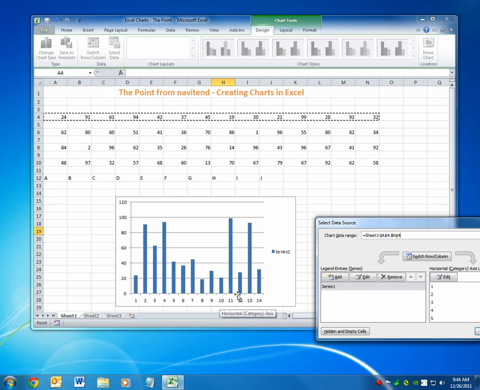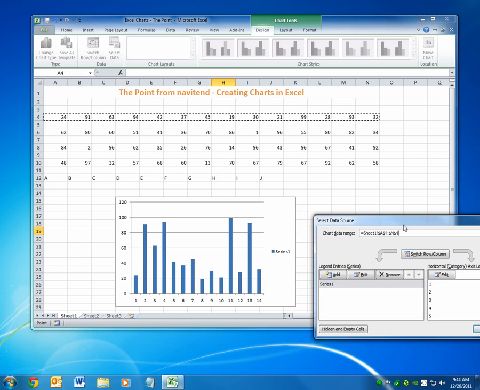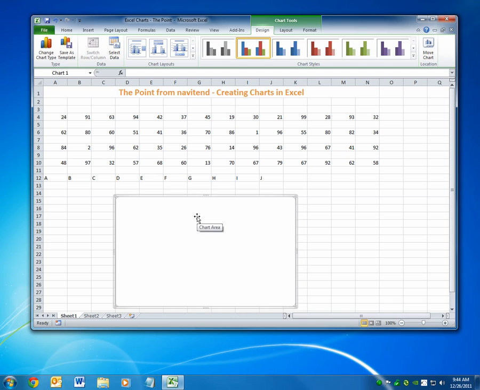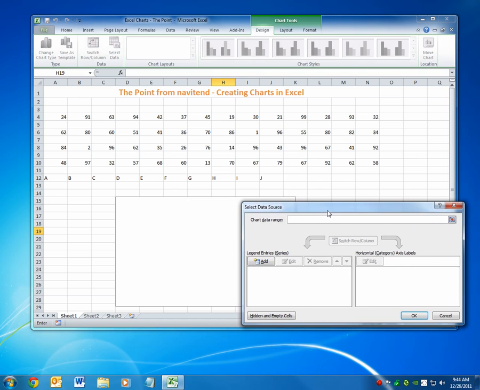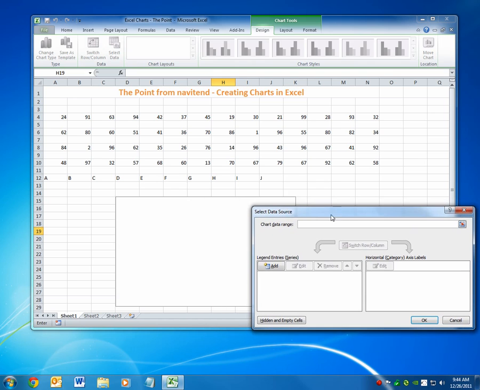So the first thing I want to do is get rid of this chart that I've created. And I'm going to go back into the Select Data screen and redo this from the manual perspective. So in order to manually add data, you go back to the Select Data Source screen, and you're going to go to this Add button here.